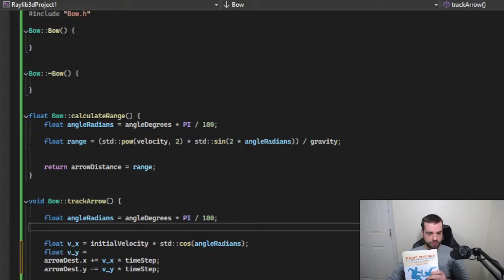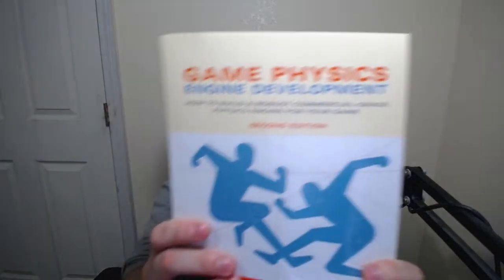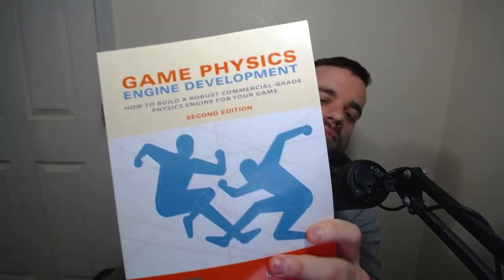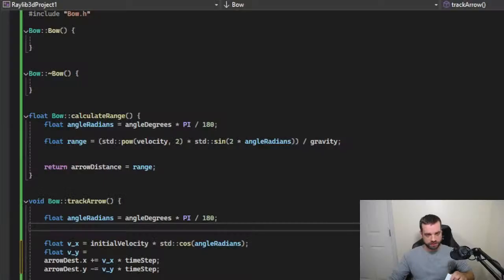And then this is the book that I'm currently learning with. It's Game Physics Engine Development: How to build a robust commercial grade physics engines for your game. This is a book that I'm going to be reading for a long time. Tons of math, tons of stuff that I have to learn.